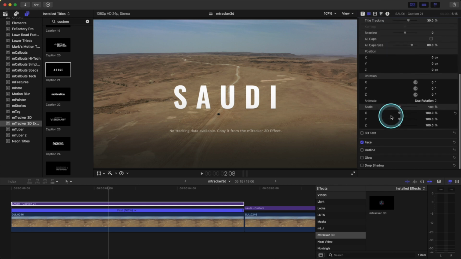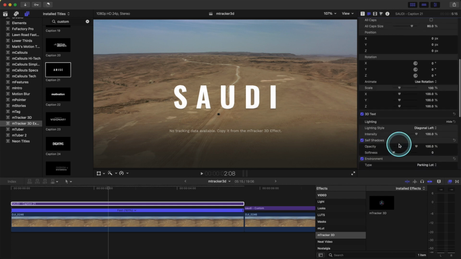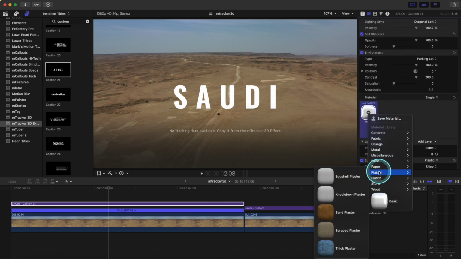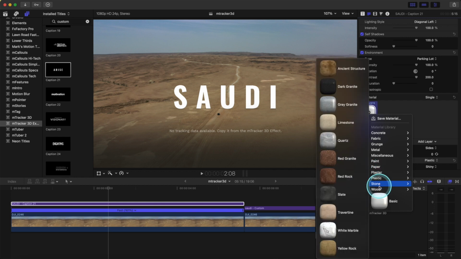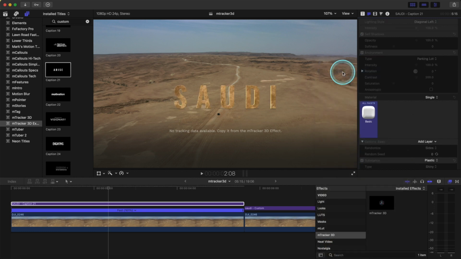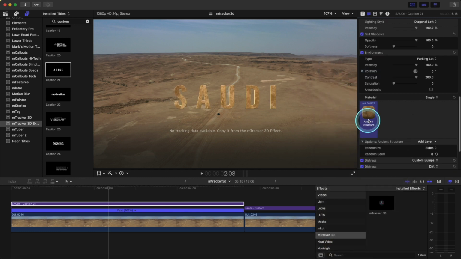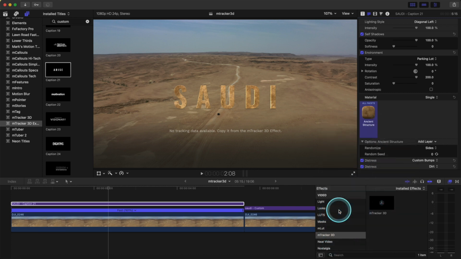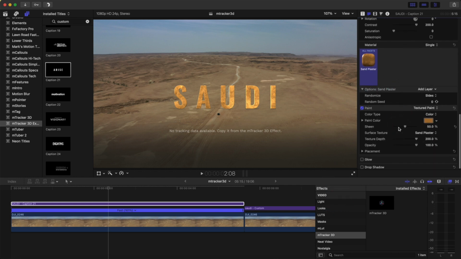Now we're gonna go down to 3D text and make it 3D and change some of these parameters. Firstly, let's change the texture. So there's various ways to change here. Like you can go down to this called stone, and we can change it to ancient structure as that's fitting for this area of the world. But I also like this one called plaster and sand plaster. It really looks like sand here, so it matches the landscape that we're dealing with.